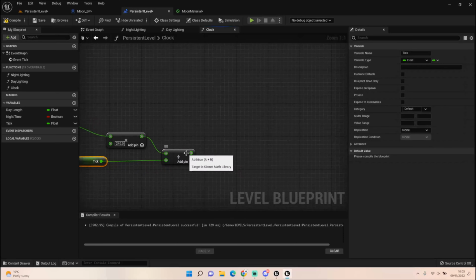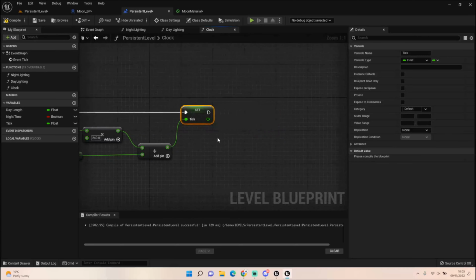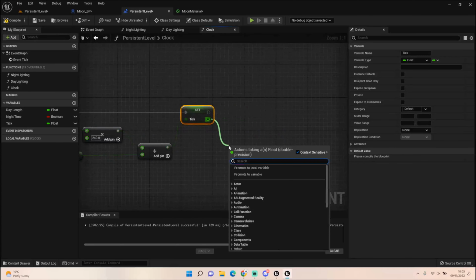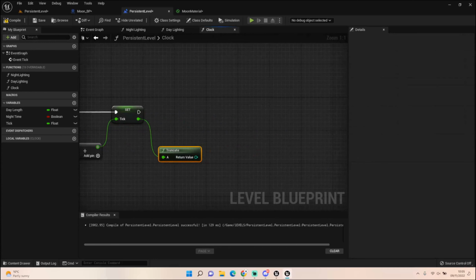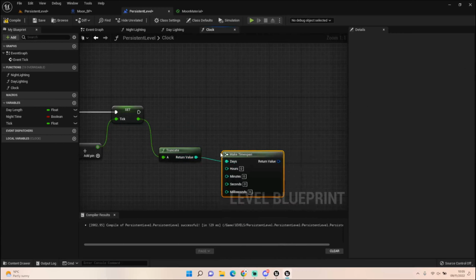And then we want to set that tick. Okay, and what that's doing is every time this runs, it adds to this tick. Then this will obviously be updated. Then it adds again, resets the tick, and just keeps doing it like that. We want to get a truncate, like so, and then we want to make time span, like so.